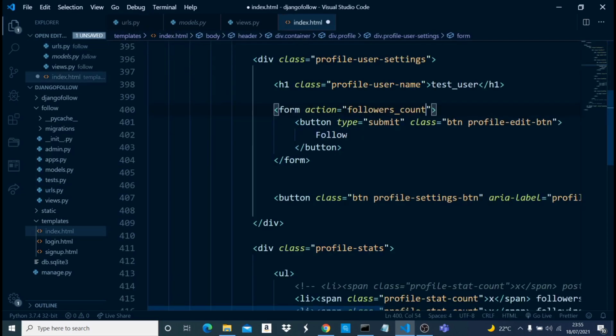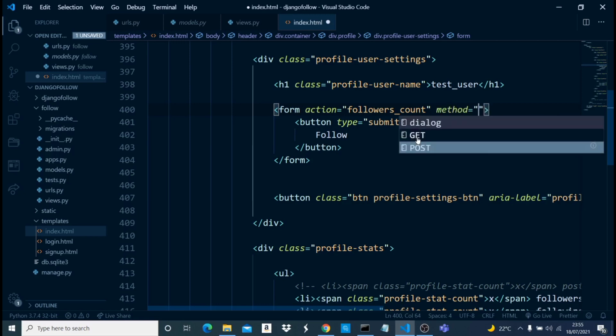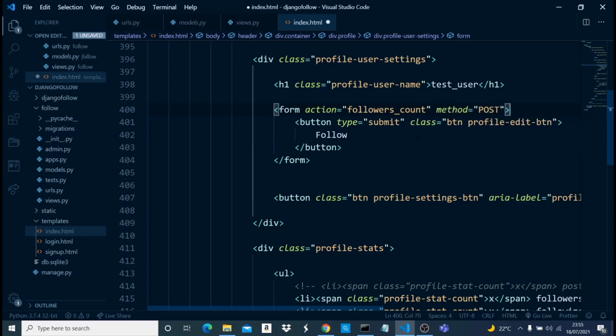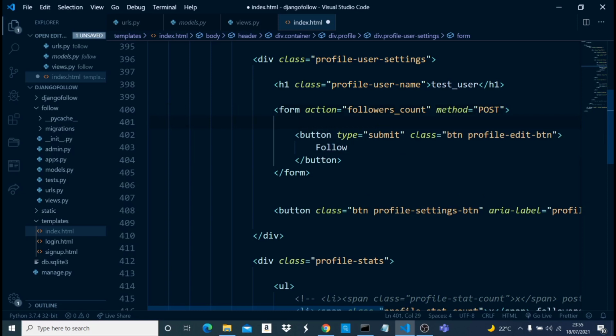In the index, I'm just giving you action of followers count, and then I'm going to give it a method of post. And this post is just to secure this particular operation of form submission, so we don't have someone just trying to follow a user directly from just manipulating the URL. So whenever we're using a post method in Django, we must make sure we have our CSRF token defined.